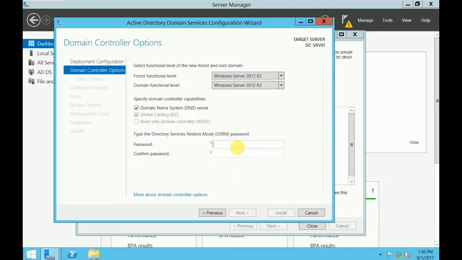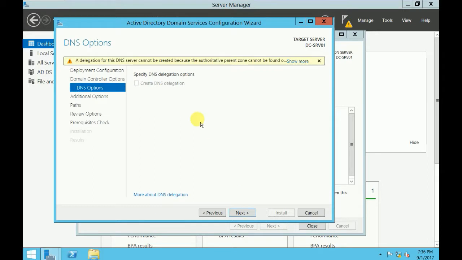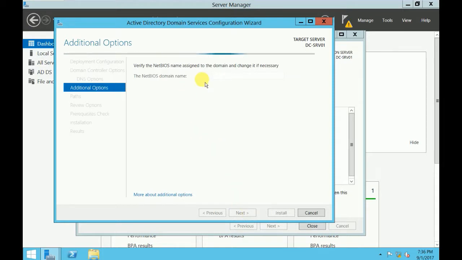So I'm putting my password, which is the DSRM password, which is used for recovering Active Directory. Now coming to DNS, it is already selected. I'm just clicking on next. In additional options, I don't have to do anything, it will automatically take the name from the NetBIOS. So it has taken my domain name. Now click on next.